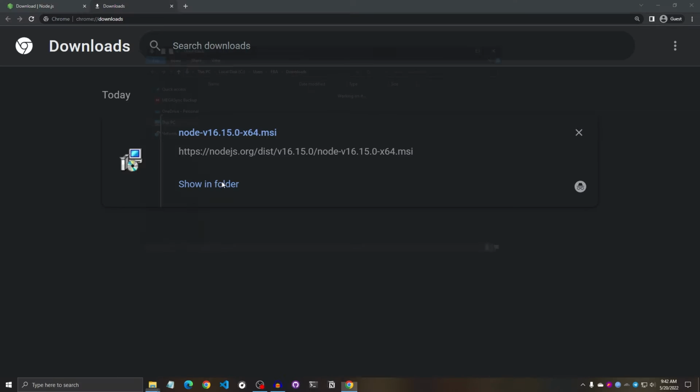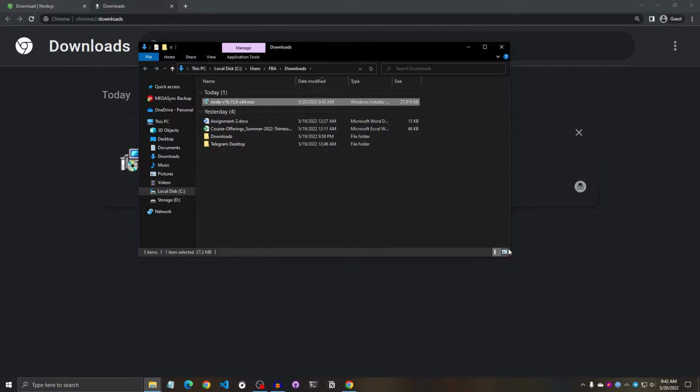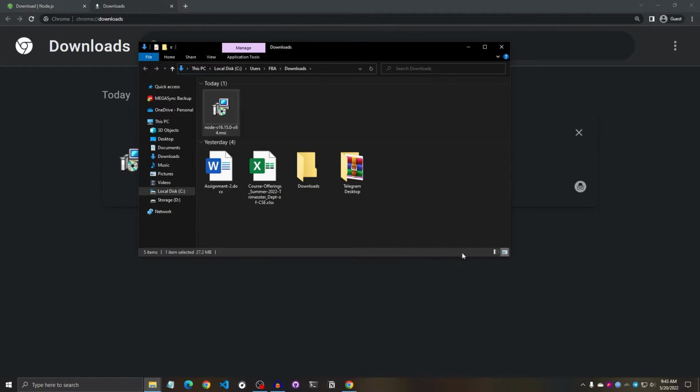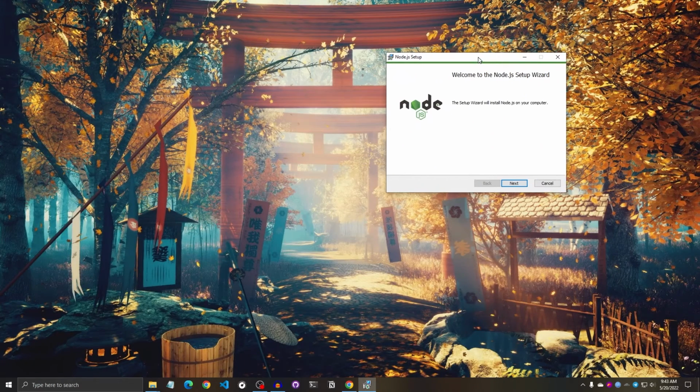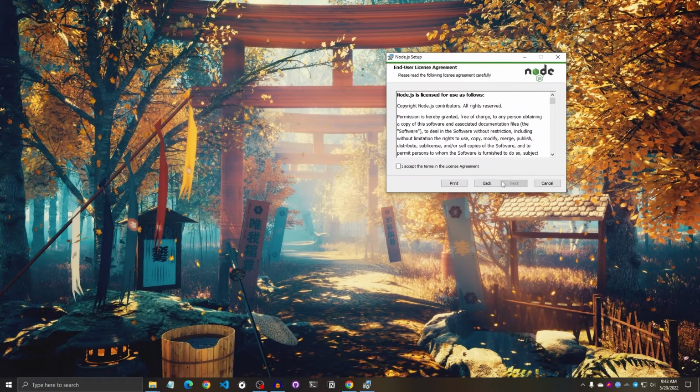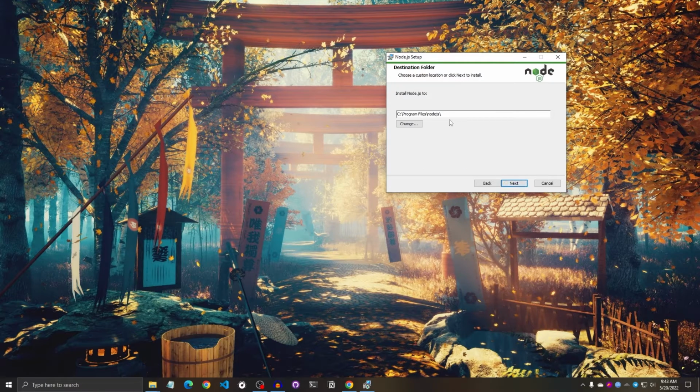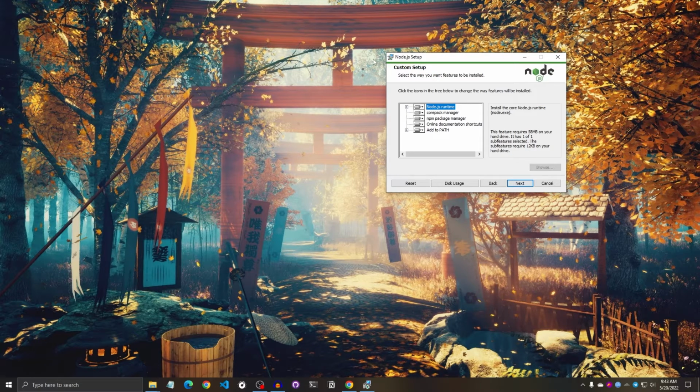After finishing the download, I will get this type of executable file. Simply double click on this and the installation wizard will appear. Simply click next. Check this box which says I accept the terms in the license agreement. Click next. Keep it as it was by default. See, Program Files, Node.js. Click next. Keep it default. It would also add to the path by default.